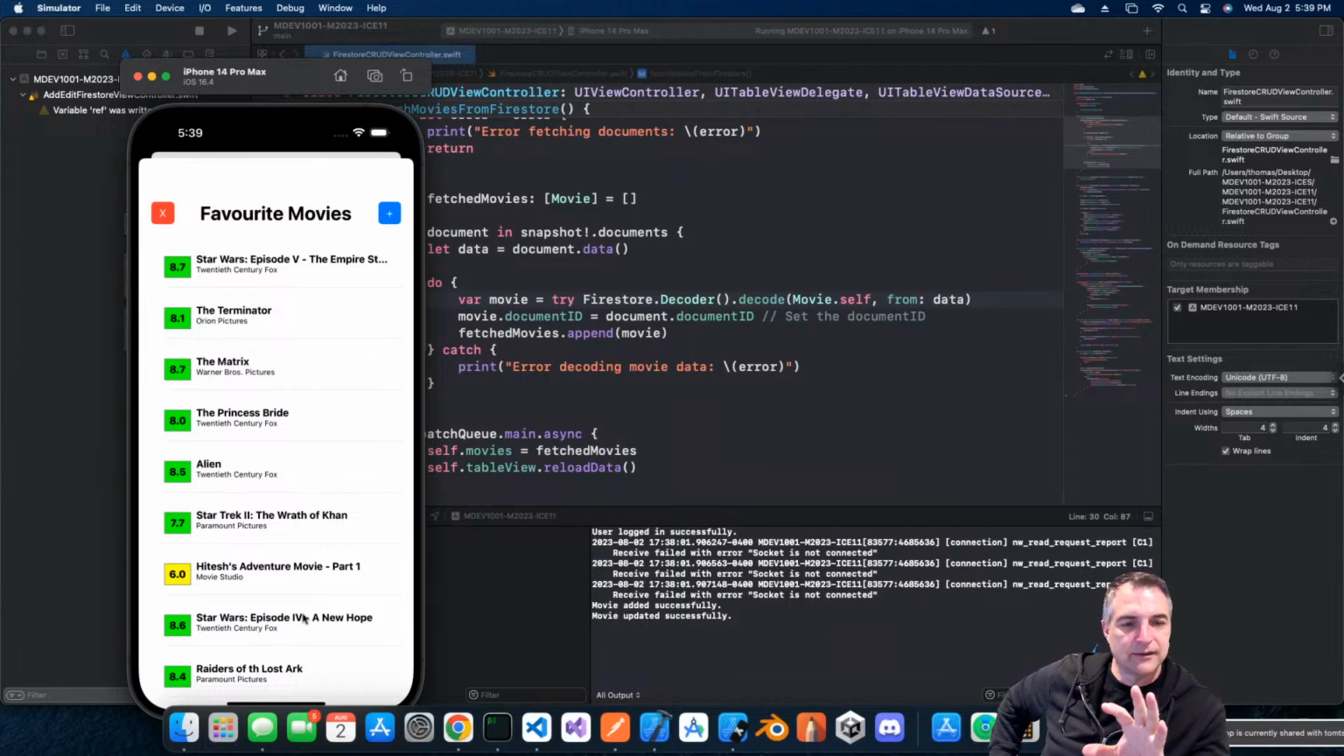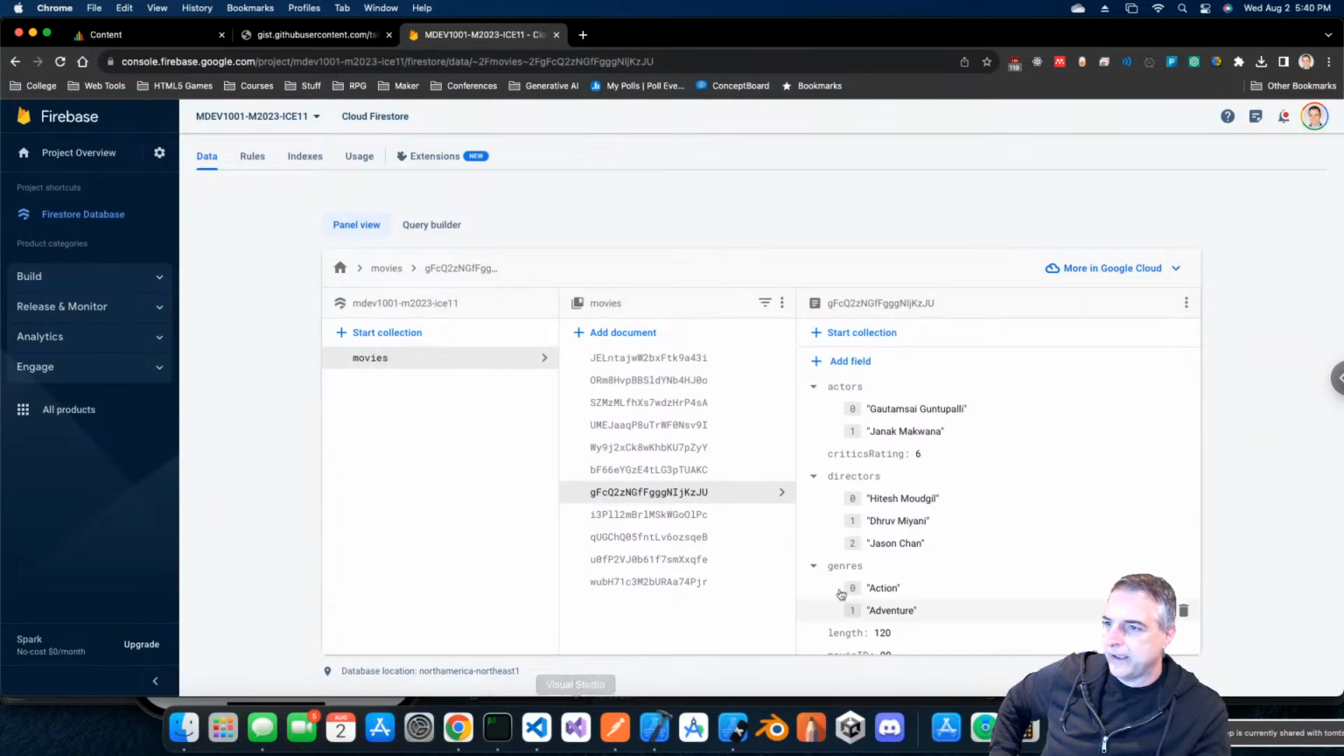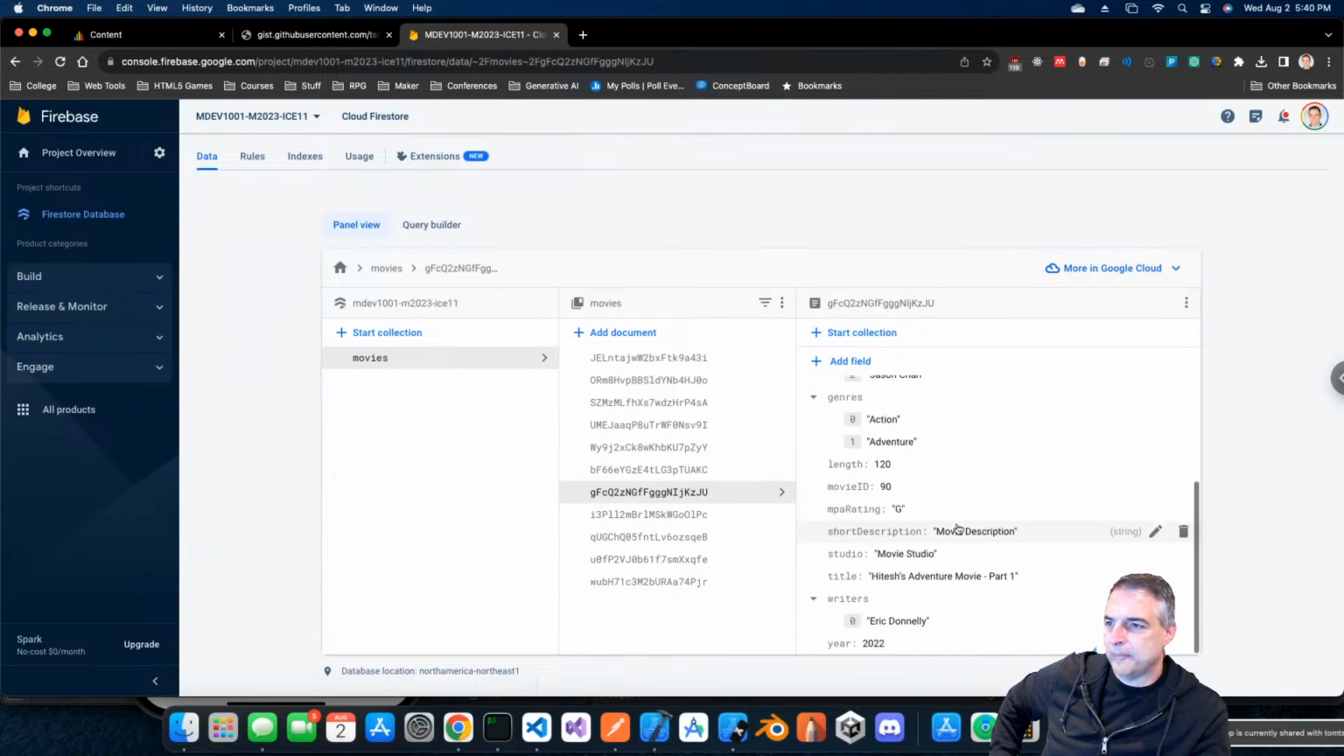Now, we have to verify. Why? Because I always want to verify online with Firestore. Remember, what it does is it updates the database and the table view here, but it may not update properly. Let's check. So back on Firestore, right? And you can see that if I scroll down, there's Hitesh's Adventure Movie Part 1 right there. It's changed, the title. And this is proof that everything is working.